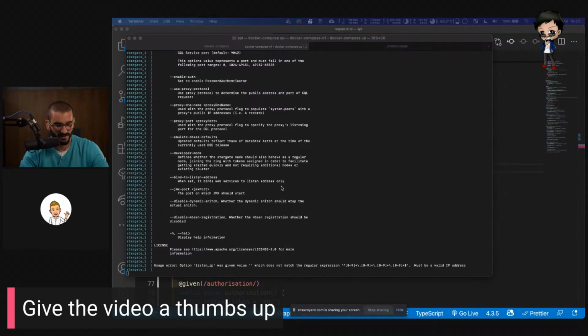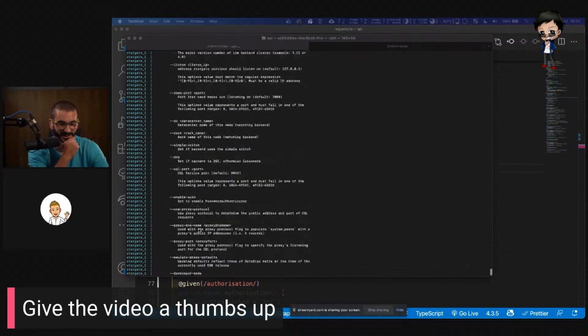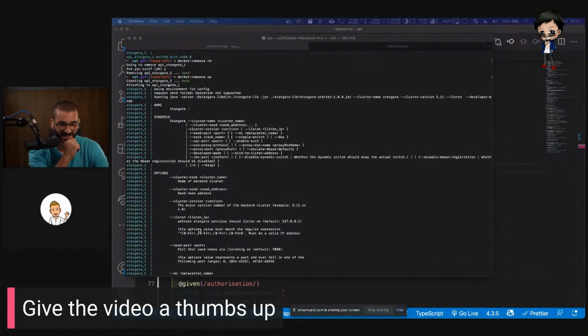Let's have a look what people think. Huh? I've ruined it now. I can't even test it. Me bringing the Docker down. This is one of the issues.